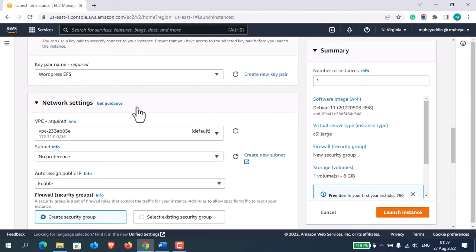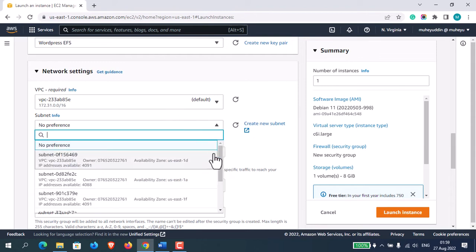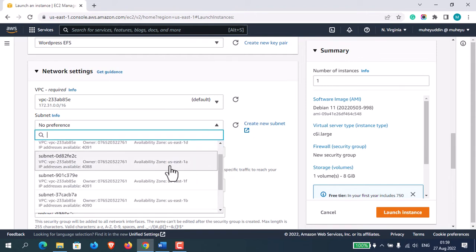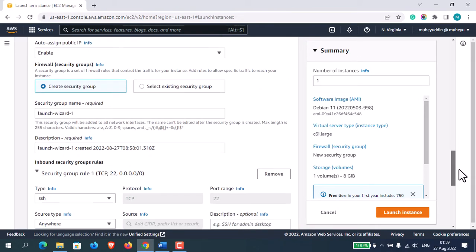Now let's go to network settings. There we will just select the availability zone. The VPC would be default, and in the subnet I would like to launch my instance in the availability zone US East 1A. So let's select that. In the security group, let's create a new security group. Basically, security groups allow us to define who can access our EC2 instance.